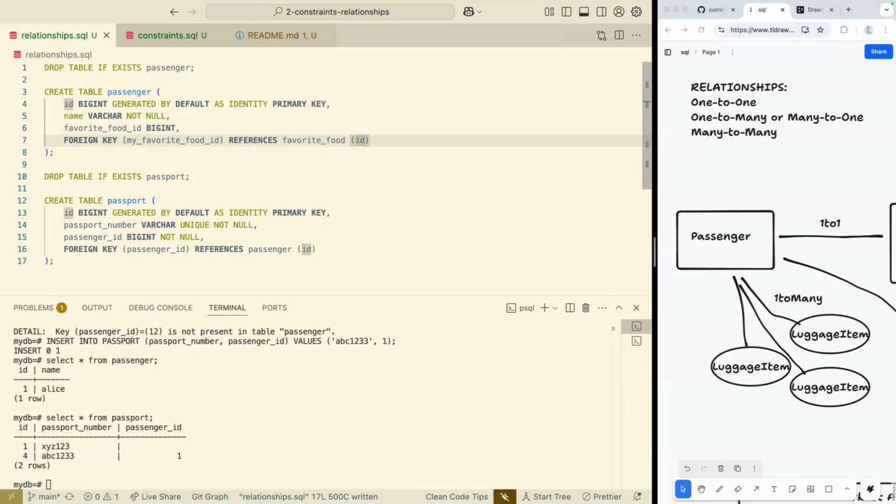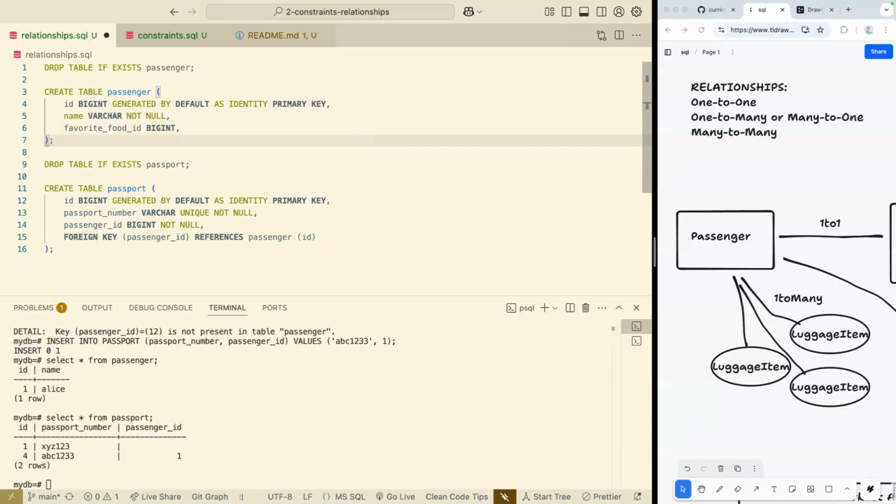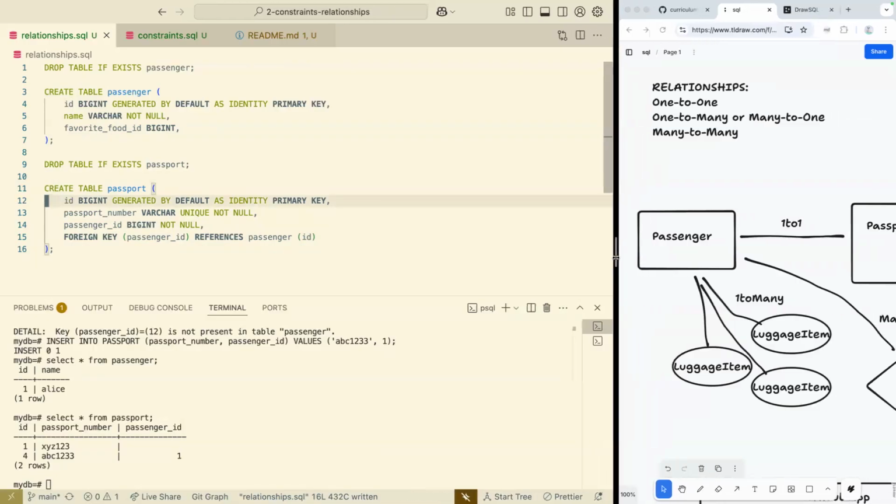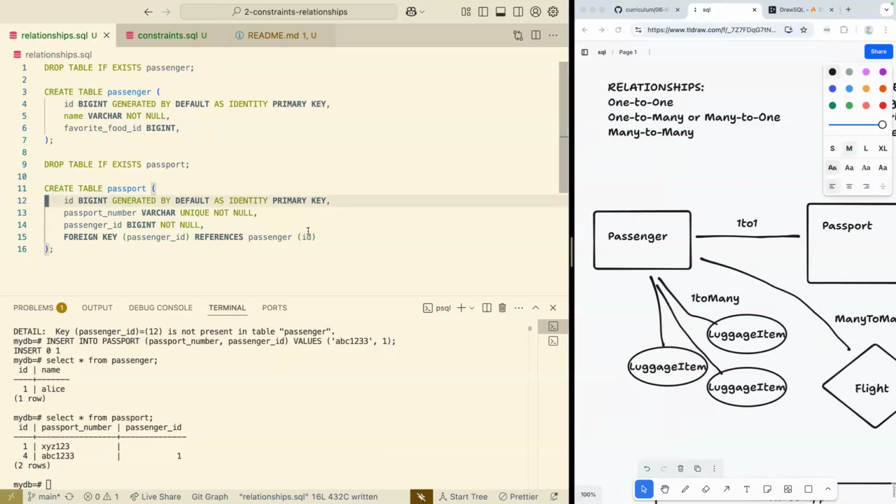It's not going to destroy our data model if we don't have a favorite food, unless we're building, I don't know, some sort of restaurant app. But because this data model deals with flights and passengers and planes and passports, having a passport that doesn't belong to a person is obviously not what we want. So in this case, we want to make this foreign key mandatory by adding the not null constraint as well.